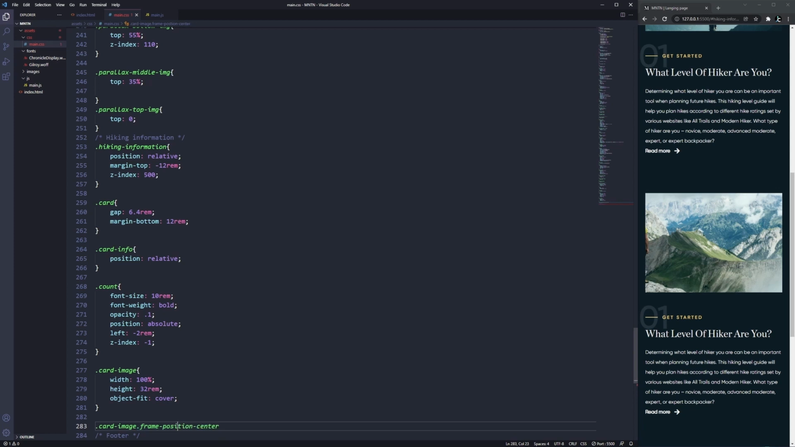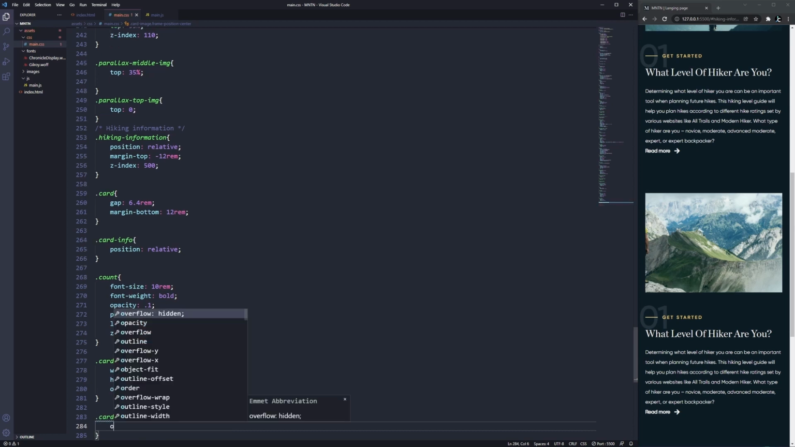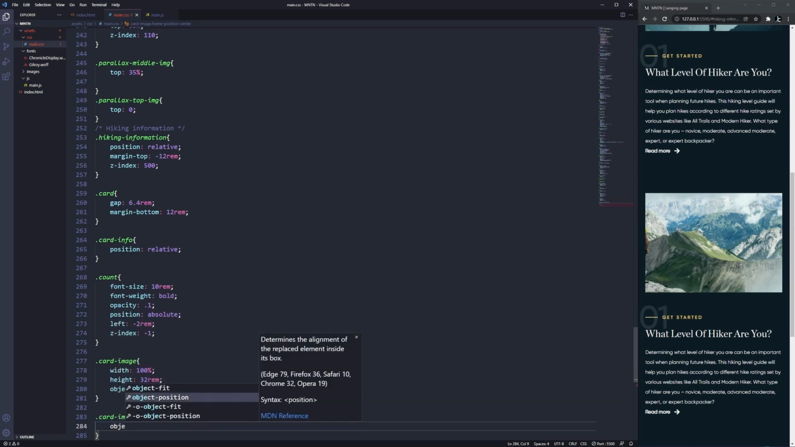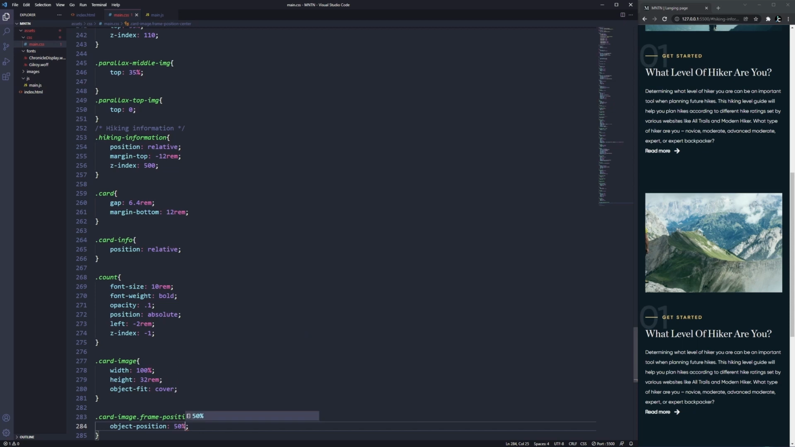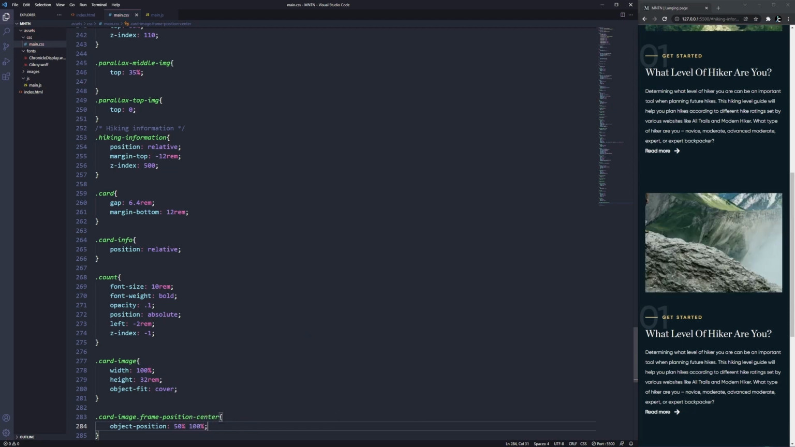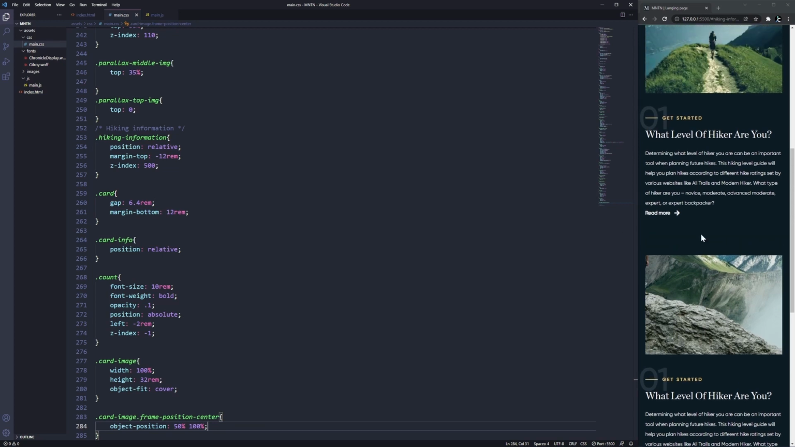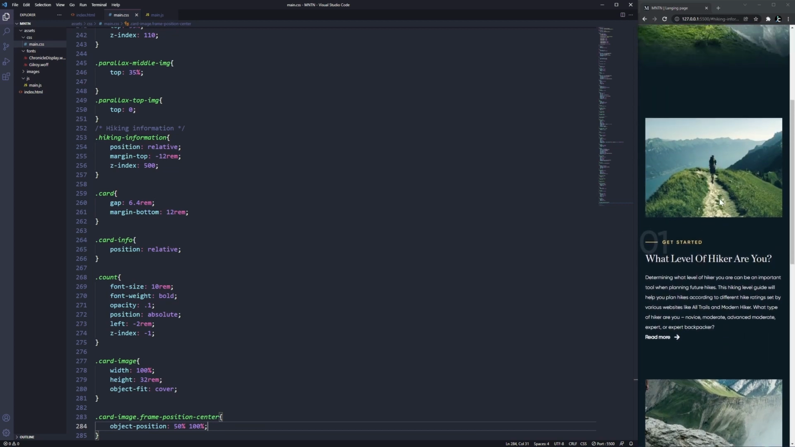That should be position here. And what I want to do here is say that the object position is going to be 50% and then 100%, just like so. Now all the images are exactly where I want them to be as far as the position goes.